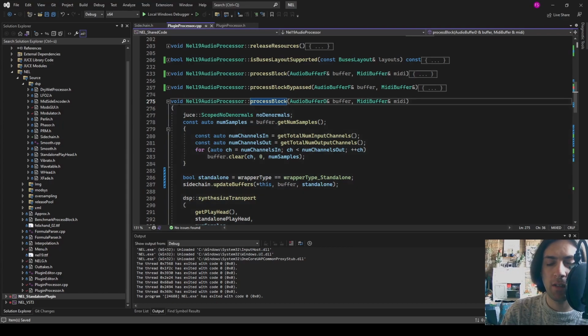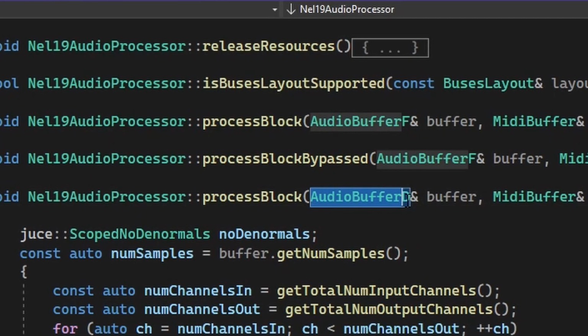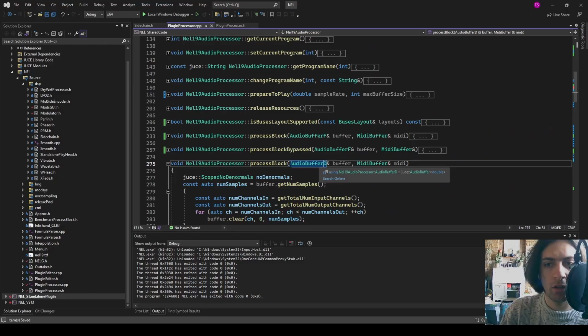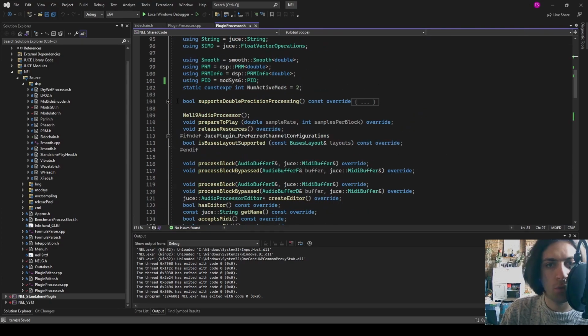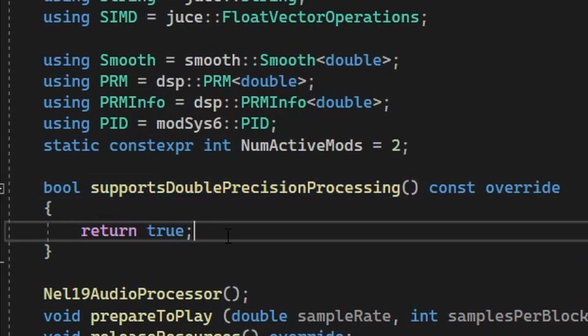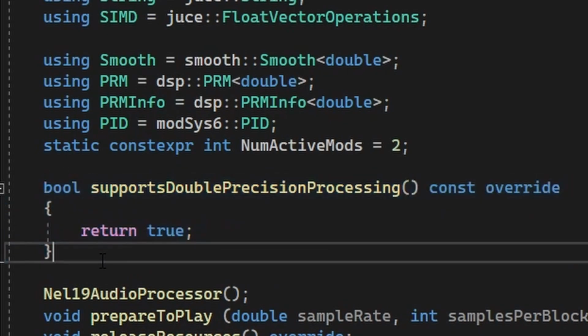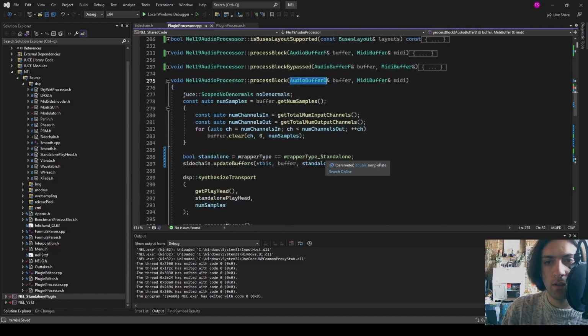For example, at some point I decided that I want to work with double audio buffers, so I make a distinction here between audio buffer F and audio buffer D. And in order to get the host to actually ask for audio buffer D, you have to define the function supports double precision processing and let it return true, which I did here, as you can see. However, I'm not sure if this is all that you have to do, because I noticed that it just often still calls the audio buffer F method.